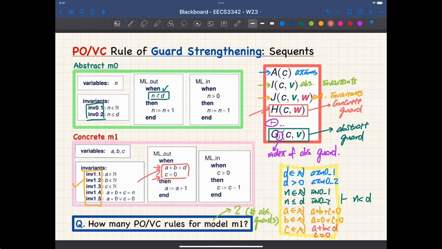So, yeah, you can think about these as the concrete guards of ML out. All right? So the whole thing is actually about guard strengthening for ML out.